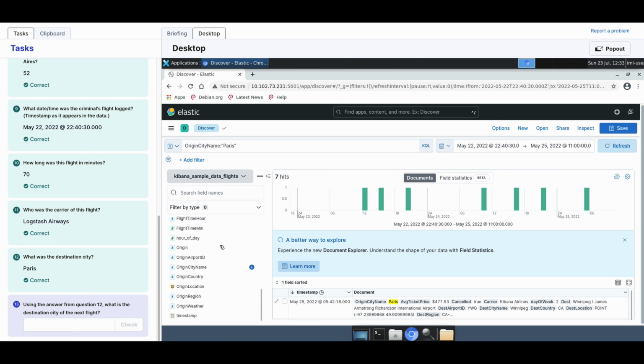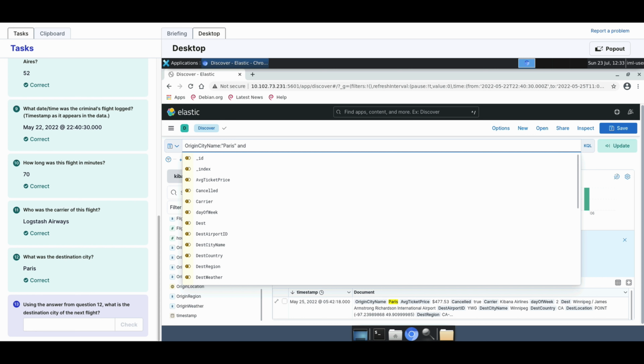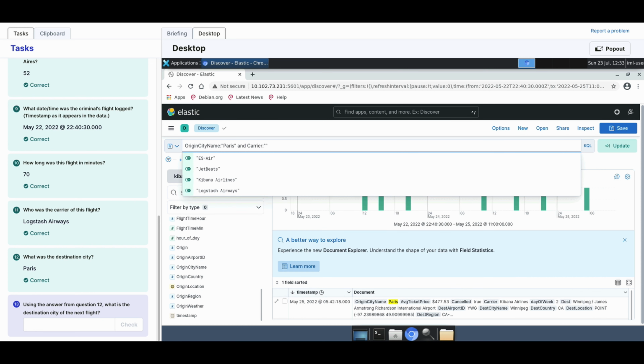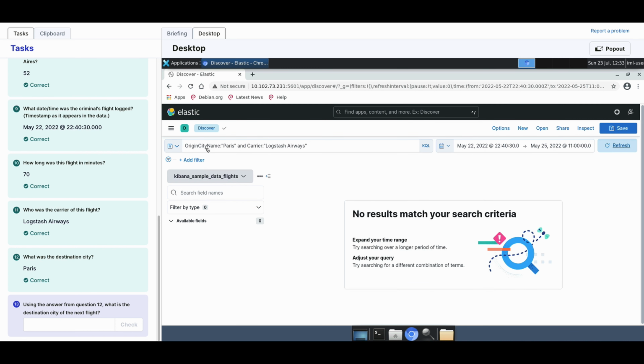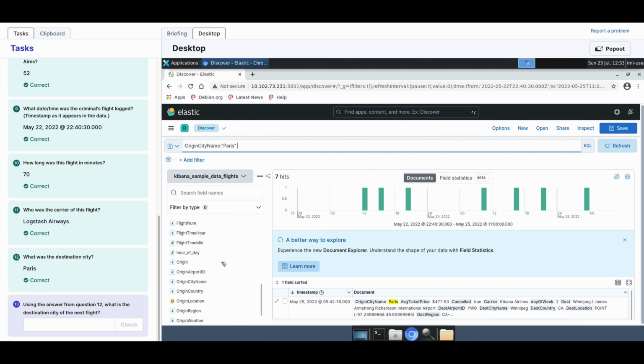Just going to scroll down here to destination city of the next flight. Do any of these use Logs Airways? I guess is a question as well. So and carrier Logstash. No. Okay. Can't refine any further.